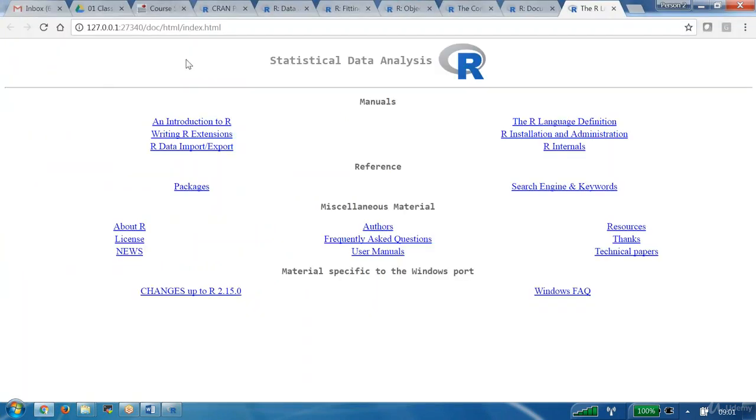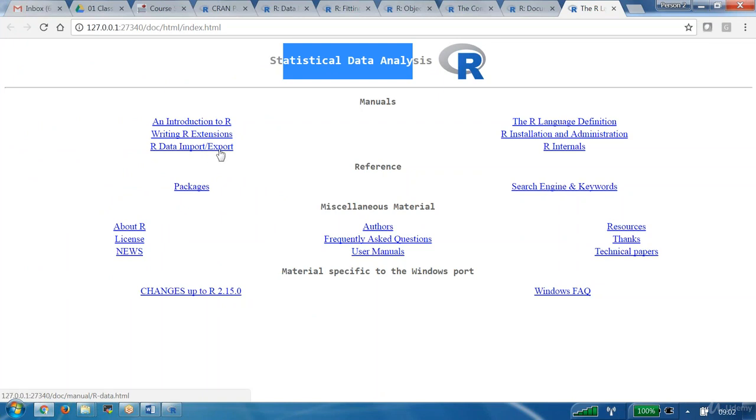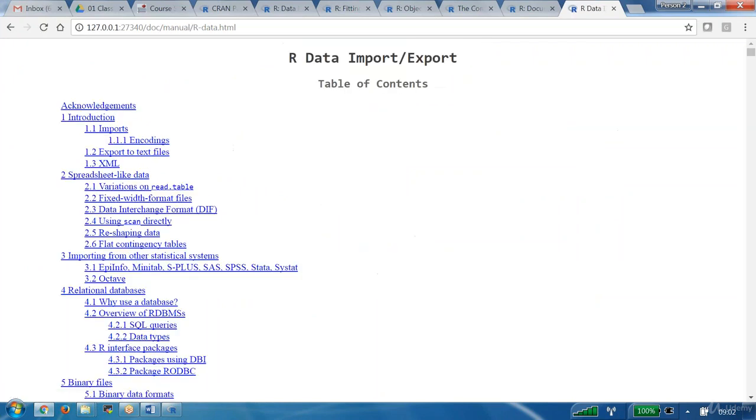Now we are able to see help.start, statistical data analysis. Here: an introduction to R, writing R extensions, R data import and export, R language definition, statistical and administration. That means it's nothing but a documentation library. If you want to know more about how to read, import and export, you can click on that one. That will give you different things here.